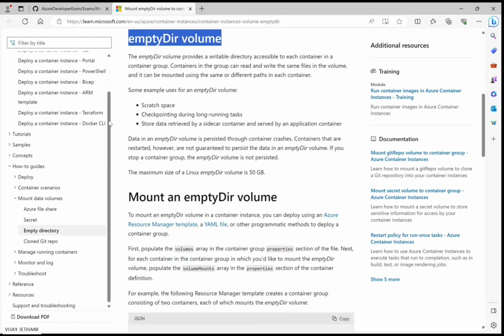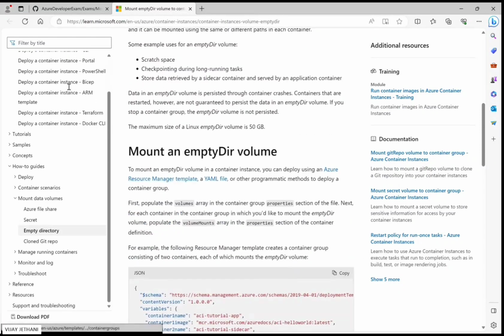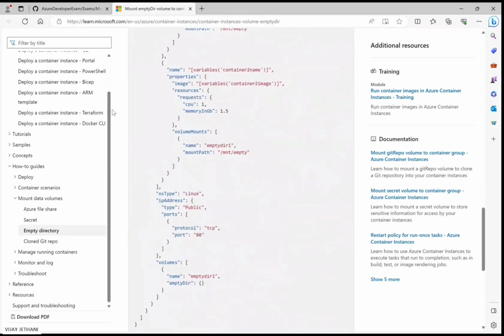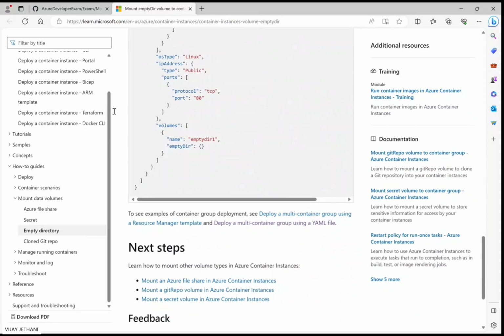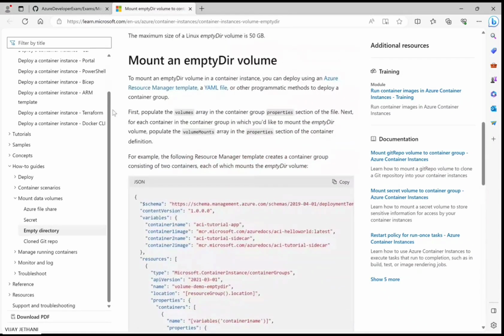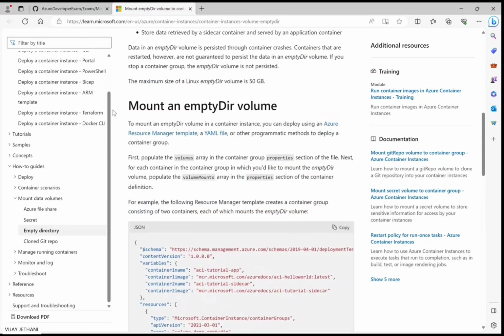So how can you deploy that? While you do the actual deployment, you can mount the empty directory in a container instance using either a Resource Manager template or a YAML file. They have given you an example of how you do that. Also, if you want to be more specific on the container instance configuration while mounting, you can go with the YAML files.